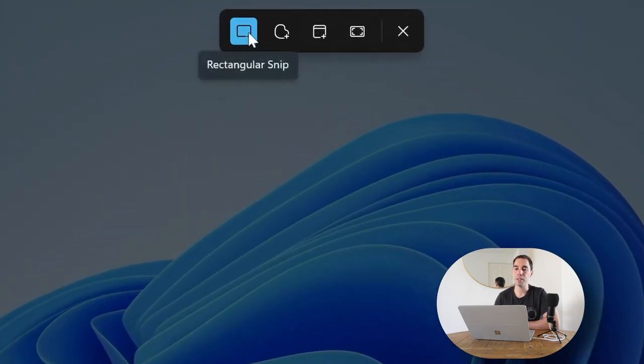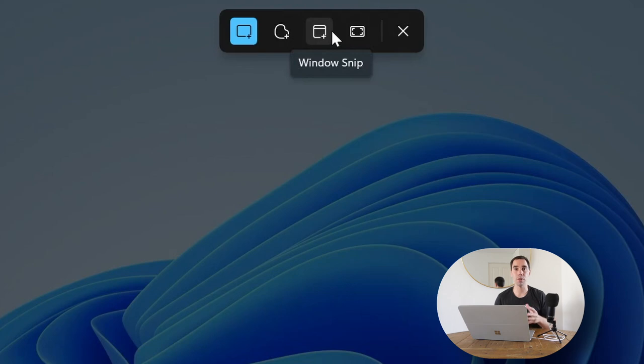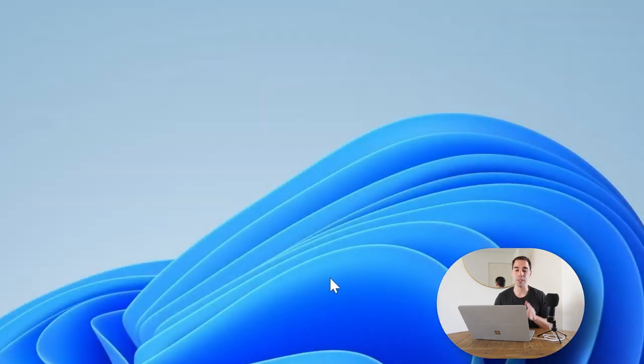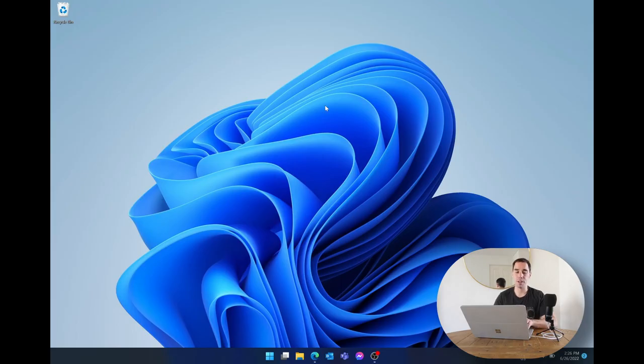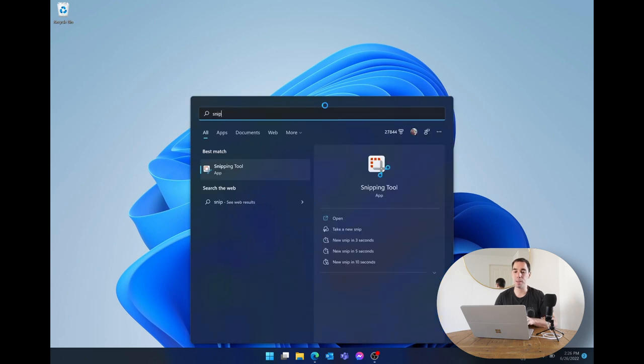The first one is a rectangular snip, where you can see we have the crosshairs and we can choose the area of the screen we're going to snip. You've got the freeform, and this works really great with the Surface Pen. You can, of course, choose to snip a window. So instead of snipping the entire screen, you're just gonna snip a particular window, or you can do the standard full screen snip. Now, to launch into this option on any Windows computer is Windows Shift and S. You can alternatively press the Start menu and type in Snip and launch straight into the Snipping Tool from here.